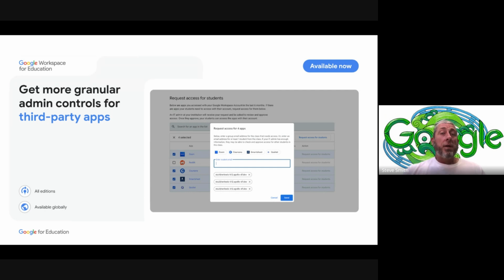Your digital environment is only as safe as your weakest app or vendor. So inviting new apps into your digital learning environment can sometimes mean more risk. So we've brought new, more granular controls for third-party apps so you can keep more admin and management tasks within Google. And now it's easier than ever to control who gets access to which apps with more granular admin controls.